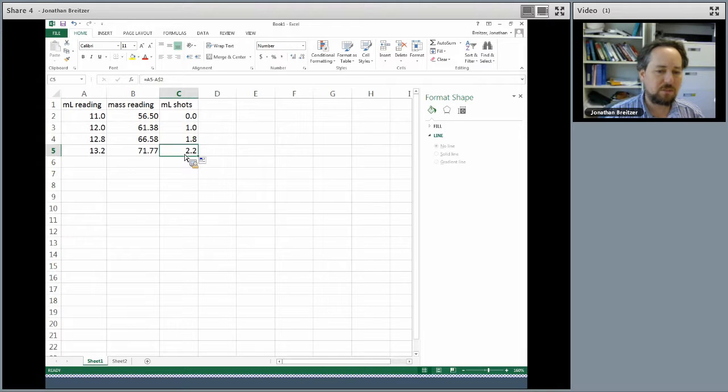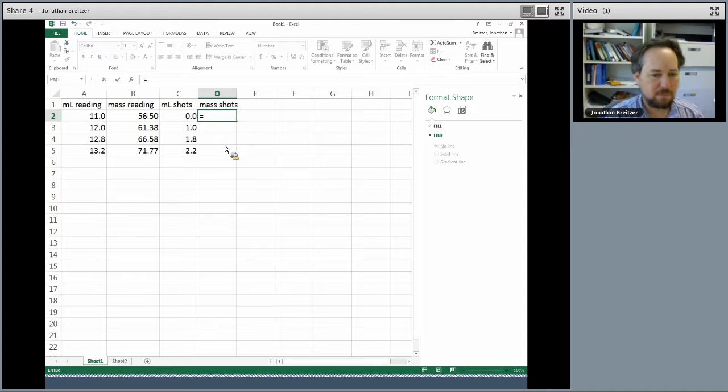Now we're going to do the same thing for the mass. This is the mass of just the shots. The 56.5 was the mass of the water and also the mass of the graduated cylinder, so we're going to subtract that from each of the others. Equals B2, that's the cell that we're starting with, minus the cell we're subtracting, which always has to be the same cell, the $2. Hit return, click on the cell one more time, go to the bottom right-hand corner where the skinny plus is, click and drag. And that's the mass of the shots.